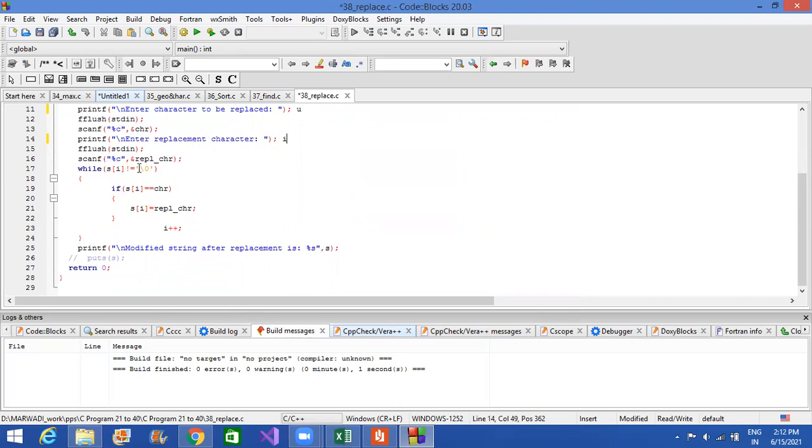Now we will be checking that s of i is not equal to null. If it is not null, then we check whether s of i is equal to the character. What is stored in the character? In the character, we have stored the character to be replaced. So we need to check if s of i is equal to that character, then s of i is assigned the value of the replaced character. That is, if I get u in this string, then u will be replaced with i. And then the loop increments.